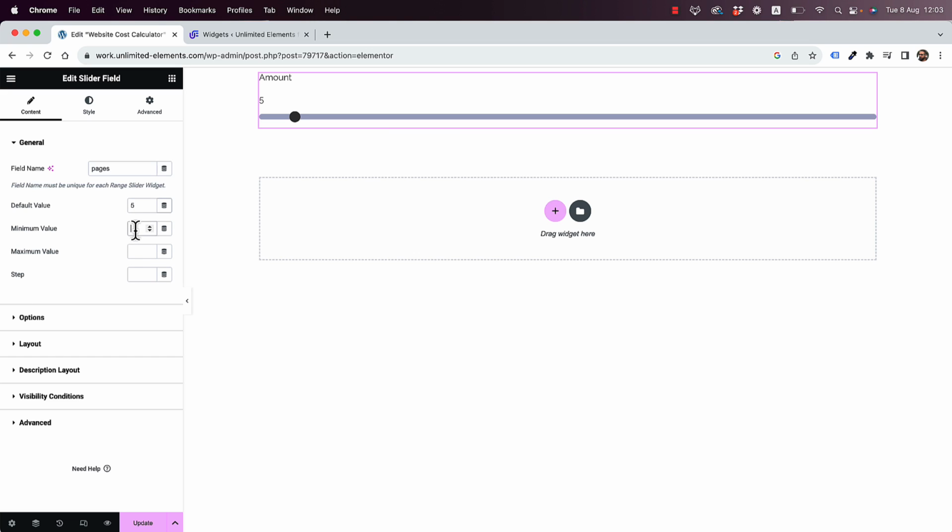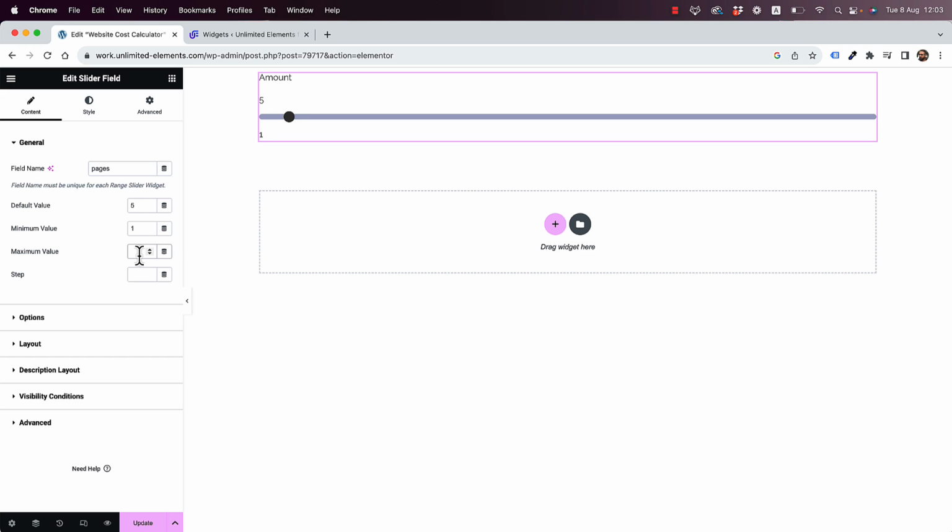And minimum value, I'm going to put that to 1. And in maximum value, let's say the maximum number of pages will be 100 pages. And so you can see that over here it says 1 and over here 100. And this is the current value. Over here in step, that means that when a user slides this, how many steps it's going to jump. So I'm going to change that to 1. So this is where the user is going to decide how many pages.